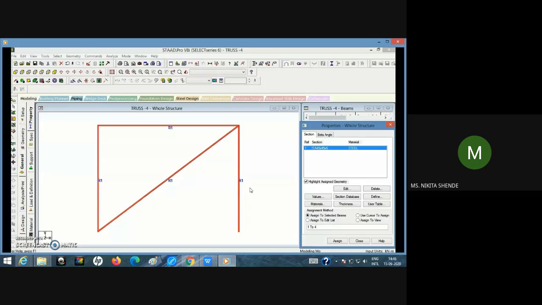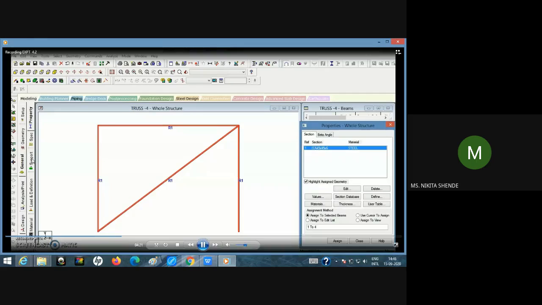So in general, we have given the property, and the specification is over. These are the steps we are following. General properties are over, specification is over. Now what is next? Next we are giving the support, and then we are going to load and definition.